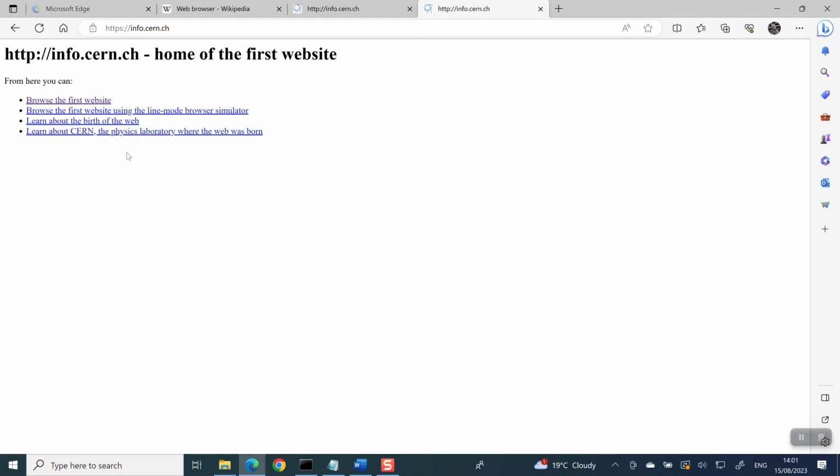So this website operates both HTTP and HTTPS. There's HTTPS and there's the HTTP. Now that in fact is unusual. Most websites nowadays will only operate HTTPS, and that's because HTTPS is much more secure than HTTP. Okay, so that's that.